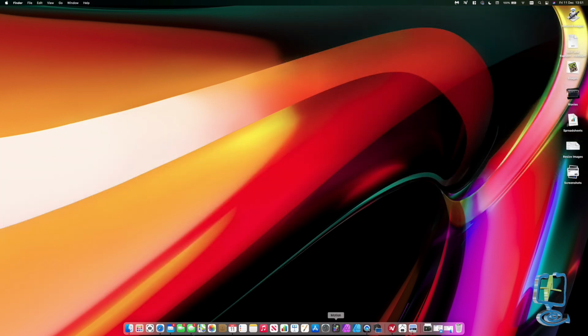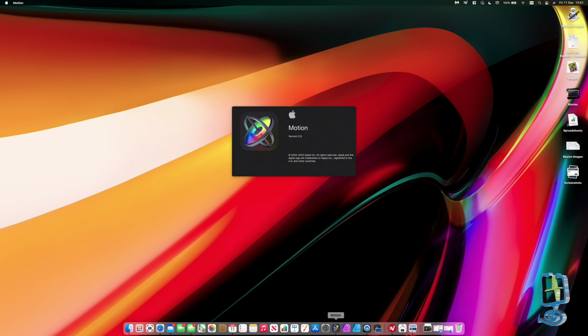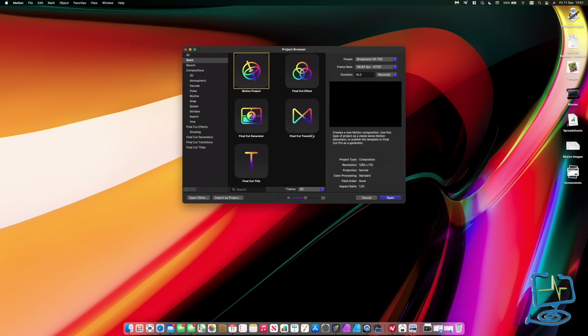So I'm going to open Apple Motion up and then we'll get the default splash screen. I'm just going to create a Motion project. It's currently set on 720 broadcast and 59.94 frames per second. We'll leave it on that and we'll leave the 15-second duration. If you want to make a shorter or longer clip, obviously just change the duration there. And like I said earlier, I'm going to do this one as a 720.